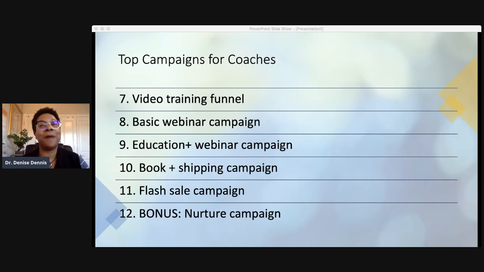Number 10, many people have books that they are selling. Many people have books that they're giving away. What we will often see is that someone has a book, they're going to give the book away for free, but they want the person to pay for the shipping. And this is a sales technique, because this is still training the person to buy. They still have to whip out their credit card.